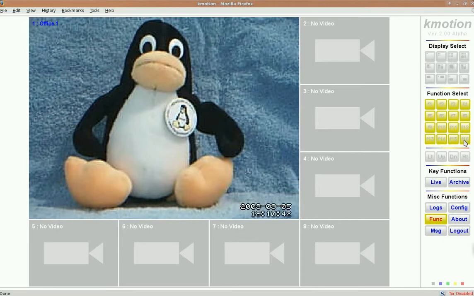I'm going to show you how you can set it up so these buttons will actually activate scripts on the server. The plan being that they could turn on lights or make an announcement or basically do anything you want, anything a shell script can do.